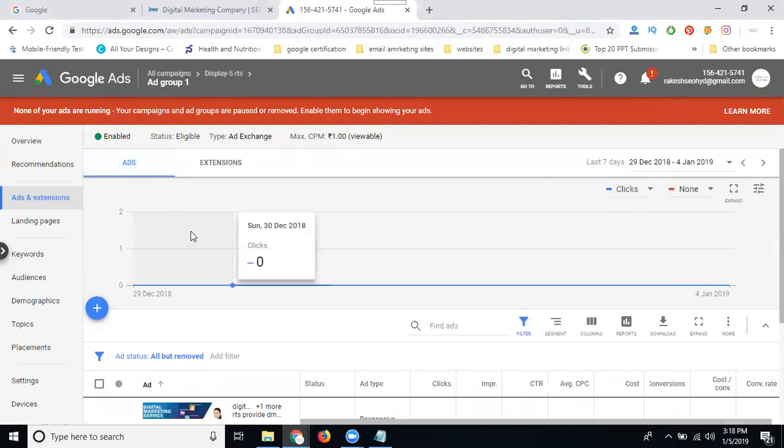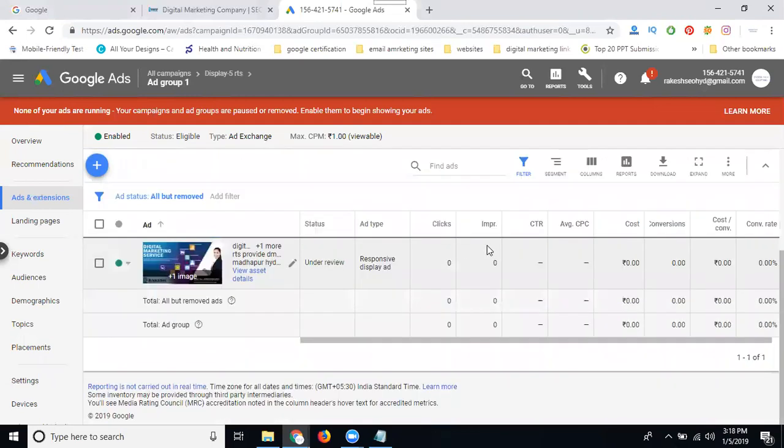So what views you got from your ads, you can check here. Clicks, impressions, and the CTR. Click through rate: clicks divided by impressions times 100. That is your CTR. So if you got 1000 impressions and one person clicked, 1 by 1000, 1 by 1000 into 100, that is your CTR rate. The average CPC, how much they will charge, your cost, and conversions, cost per conversion, and conversion rate. These are all given in your report on the Google AdWords display network. Please note down this.